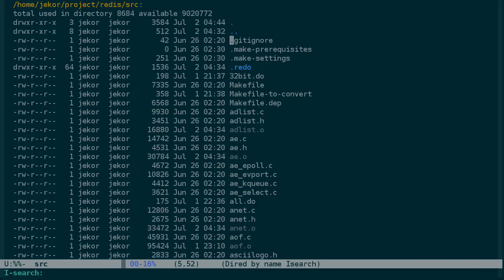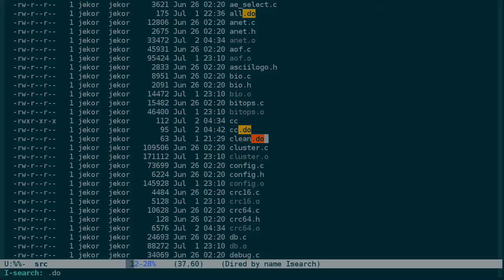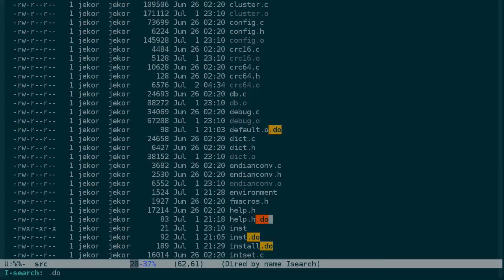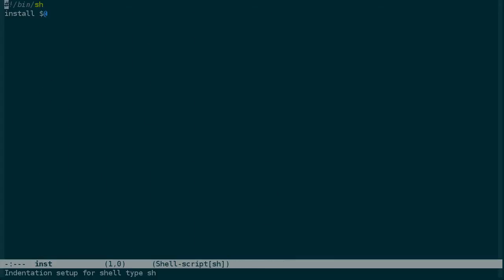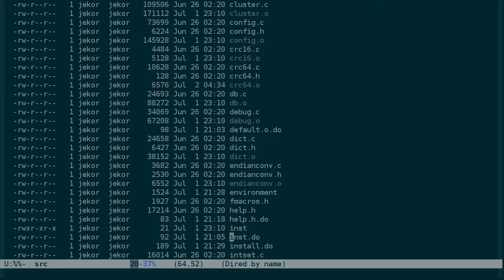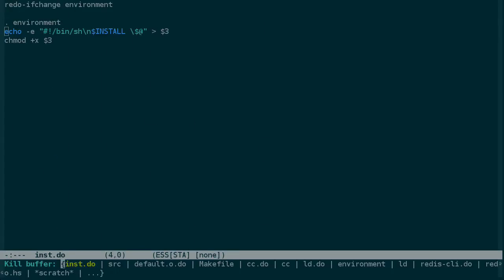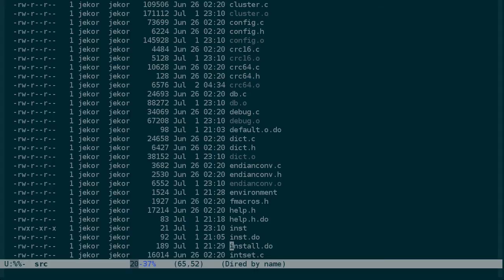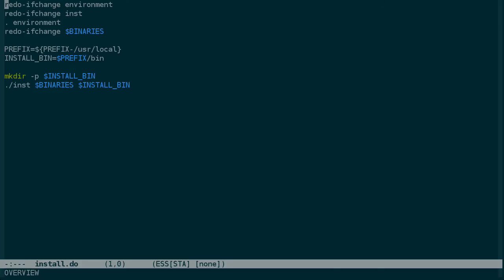Let's take a look here. We'll come back to some of those. There is inst, which is basically the same thing as CC and LD. You can see it's similar here. It's called that because install needed to be a do file to do the actual installation.